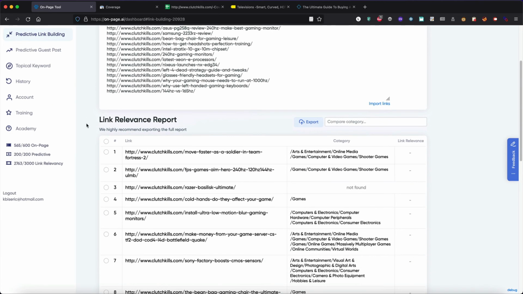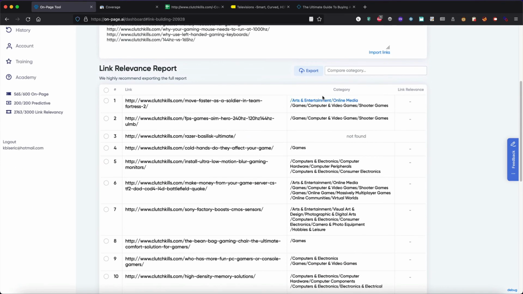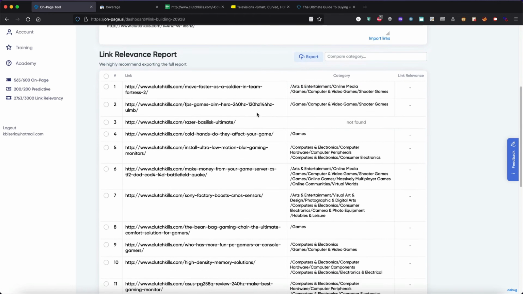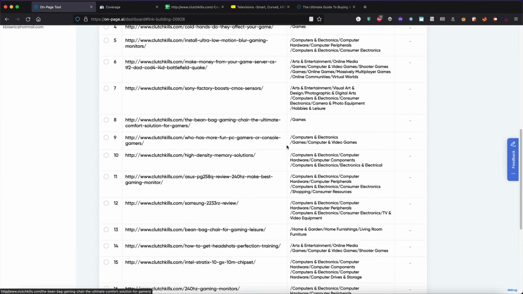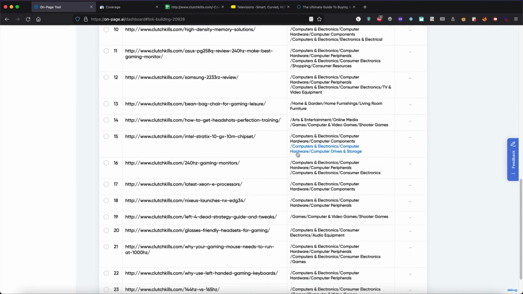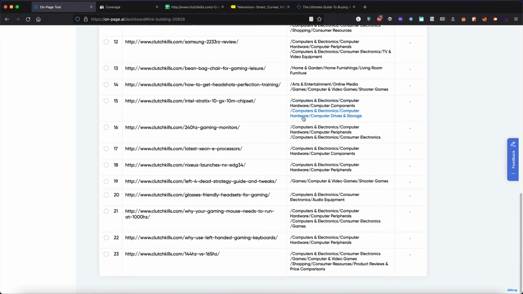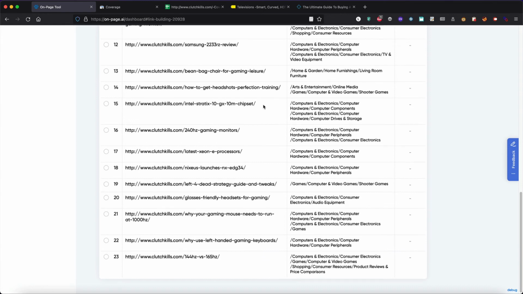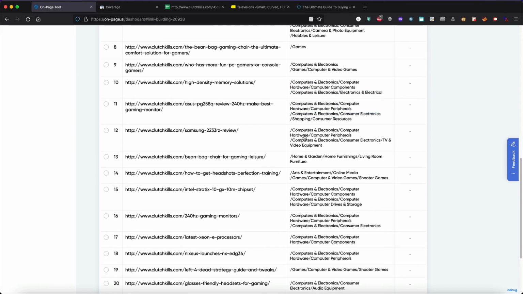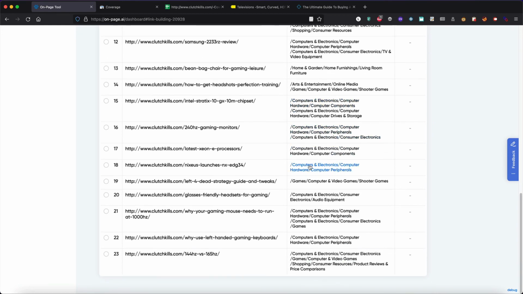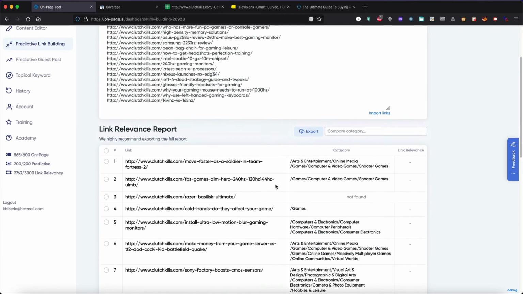But now here we go. So here are the results. And you can see that here we have content in arts and entertainment, games, computer hardware and electronics, and it'll tell you the category of all the pages. So here at a glance, you can see that most of this site falls into computers and electronics, gaming, even a bit of shopping. That's where the website lands.